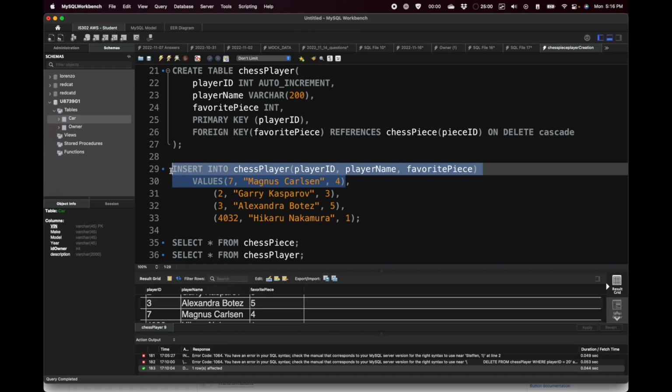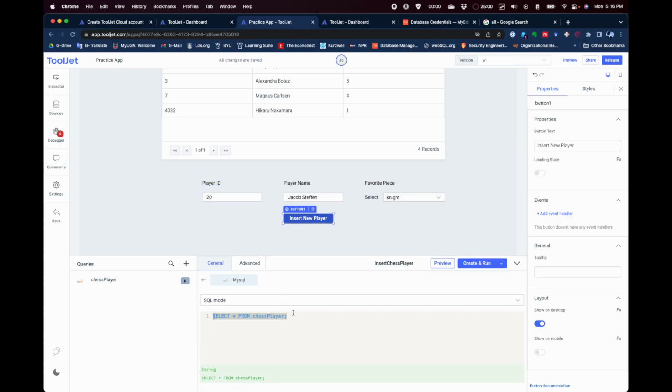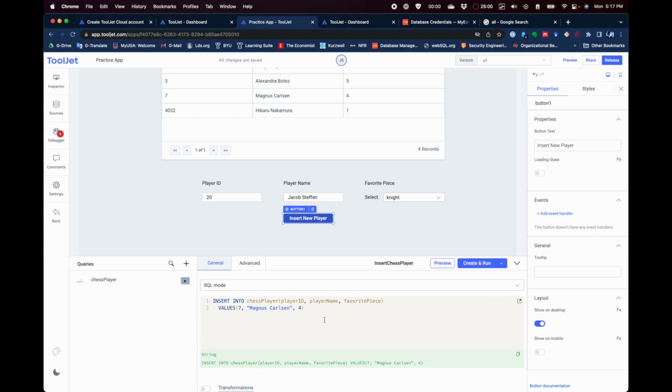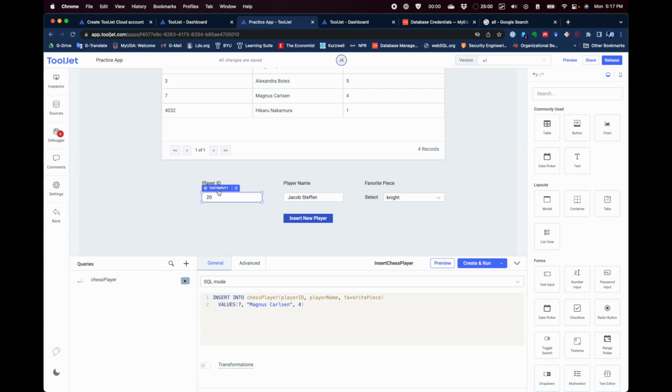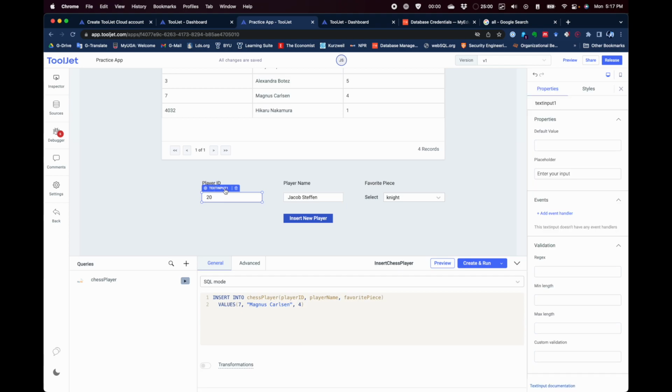So I'm actually just going to copy this, come back over here, paste this here, but we don't want to insert these values again. It wouldn't let us, because it wouldn't let us repeat the primary key value there anyway. But what we want to do is grab the values from each one of these and pop them into these values. So to make this easier, if you click here, see how this says text input 1? When you click there, that's the name of this text input box.